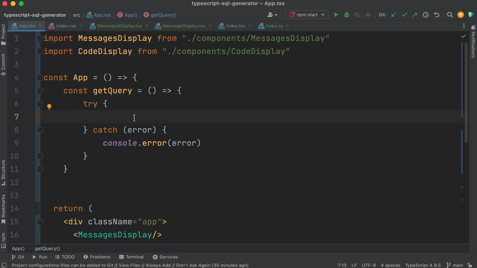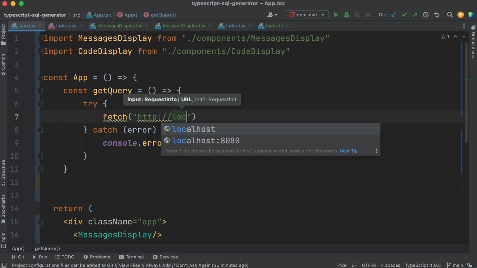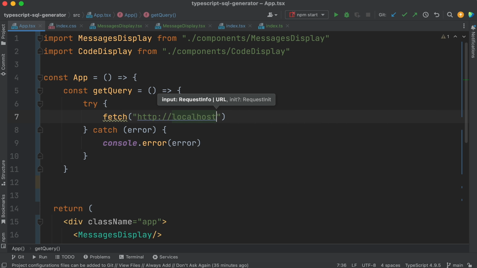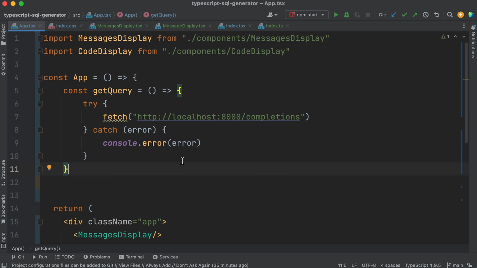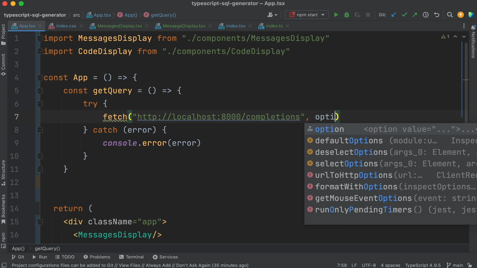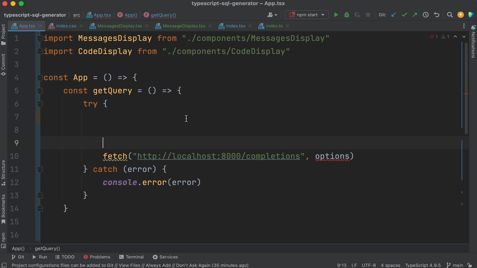And what shall we try? Well, we're going to actually use the fetch API from JavaScript, and we're going to fetch from http://localhost:8000, so our backend that we just created, /completion, so the endpoint that we just wrote. And of course, this is a POST request. So we're going to have to pass through some options. So let's define those options. We can do so here.